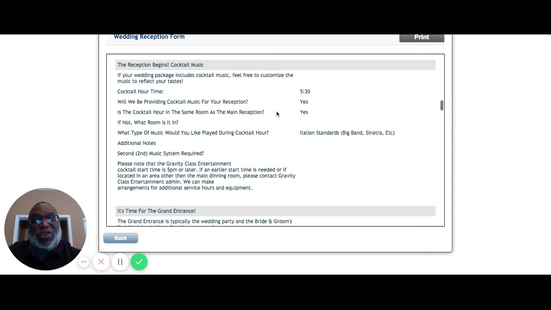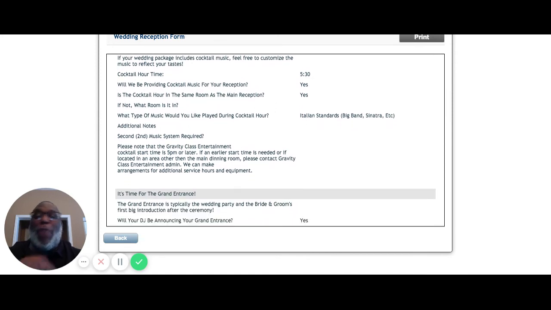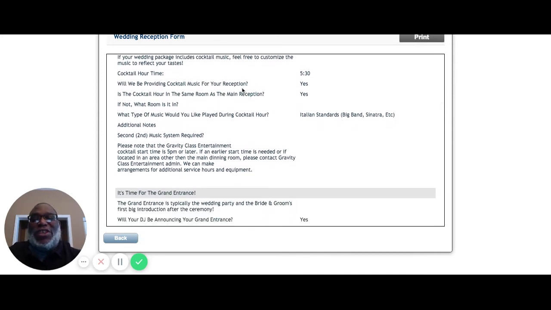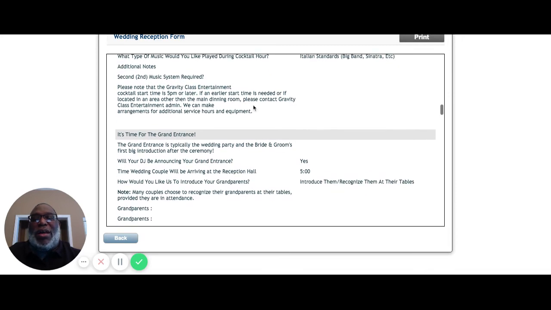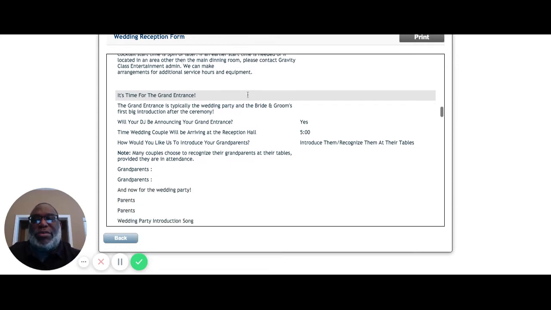Cocktail hour gives you, we fine tooth comb everything in here. So it gives you the cocktail time, what room it would be in, the type of music. It's actually a drop down, and it gives you different options. And you can actually type in if you wanted a specific type that was not on there as well. And we list here if your cocktail time is starting at 5 p.m. or later.